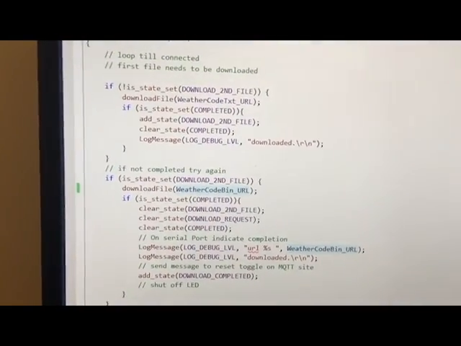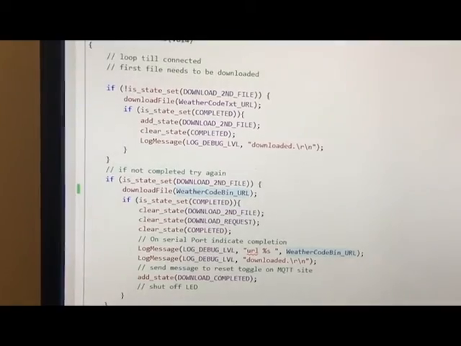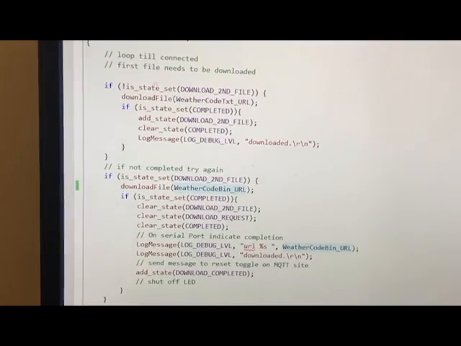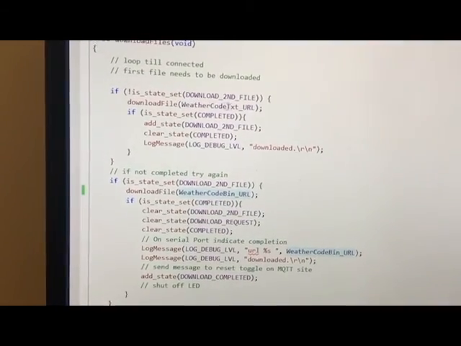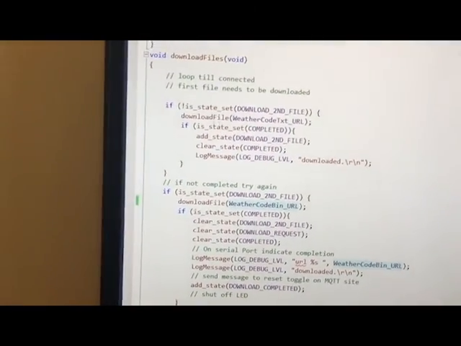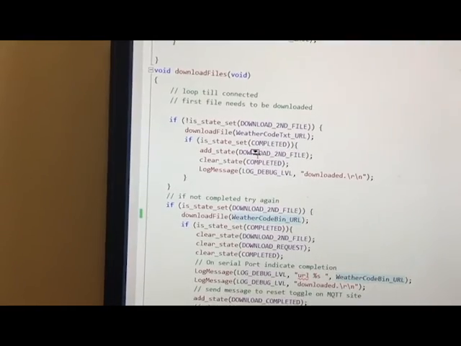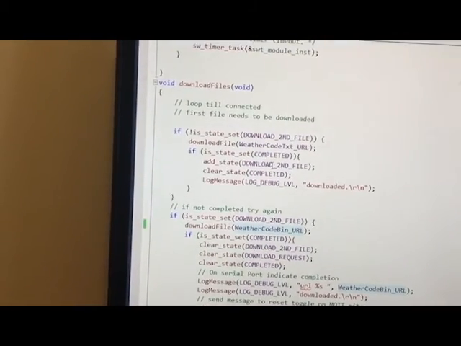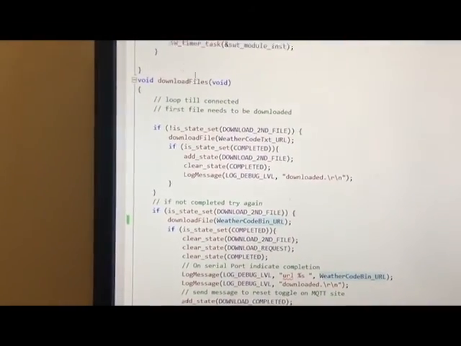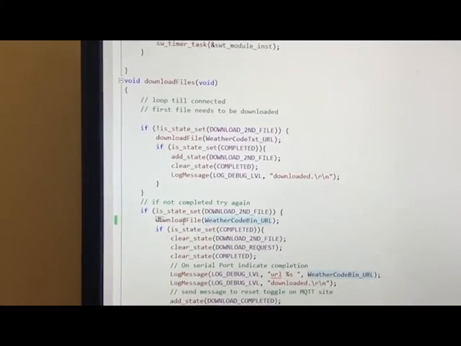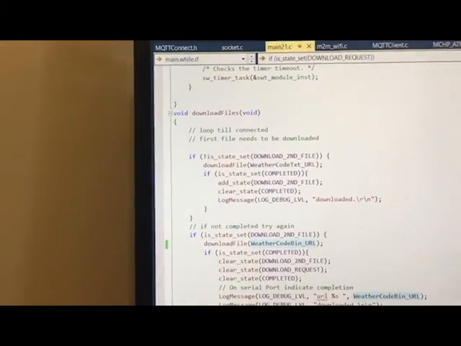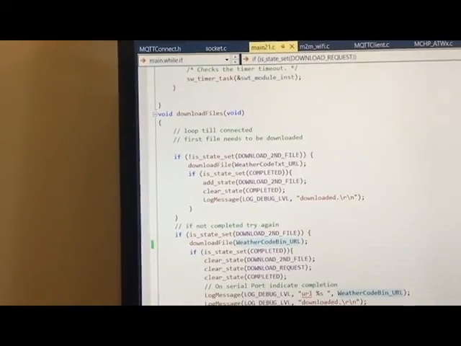Now, to download more than one file, there's this routine here, and there's a bunch more states here. There's a state called second file. So if it's the first file, it'll download the text file. This is just a URL of the text file. Once it's completed, it'll add the states to download the second file and clear completed. And then when this is called with the second file, it'll download the binary file, and when it's completed, it'll clear some flags and add the flags download completed.